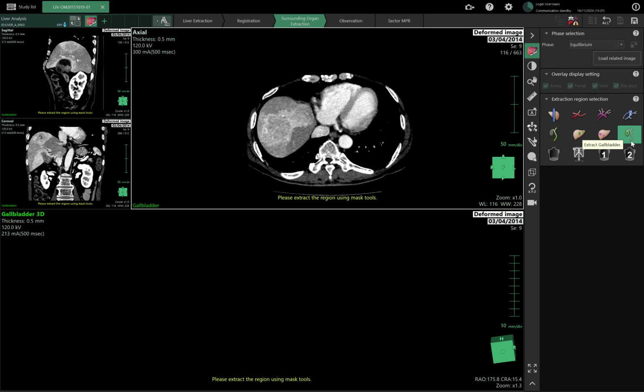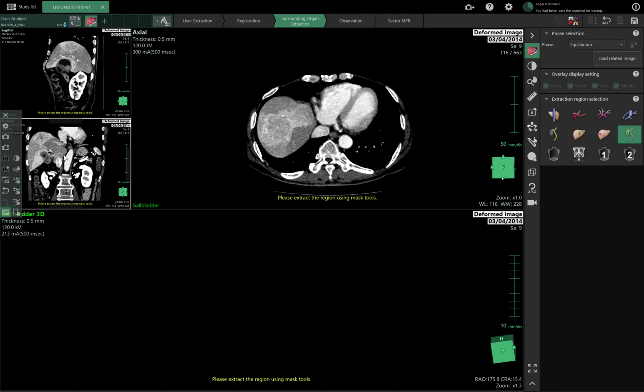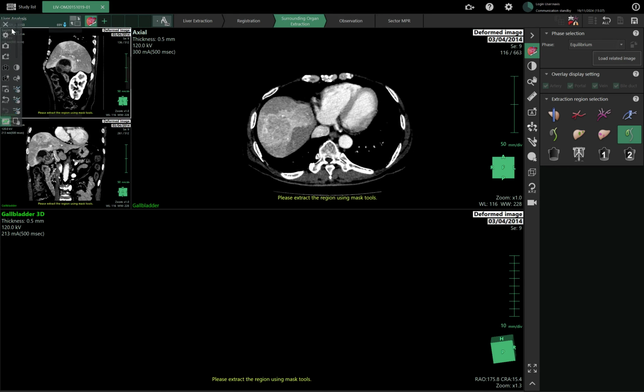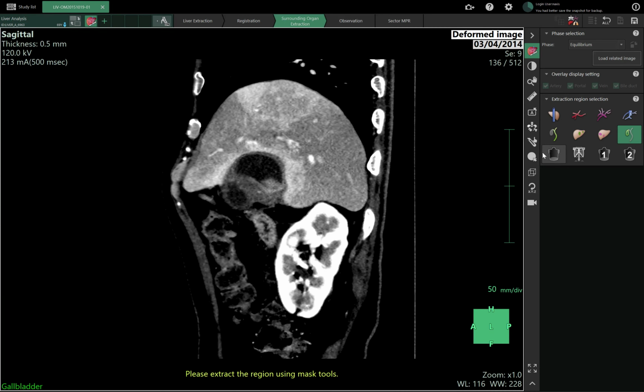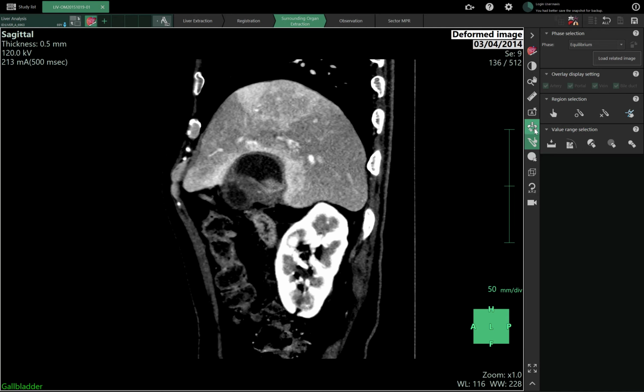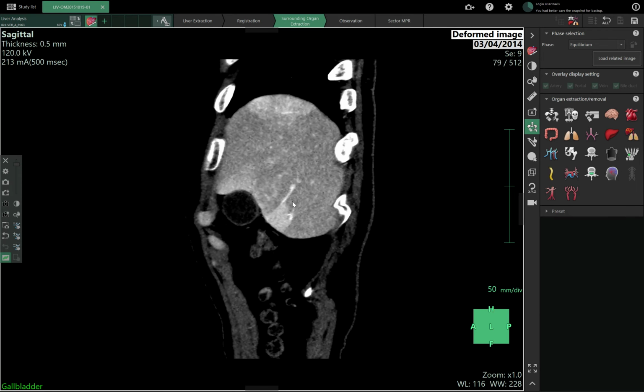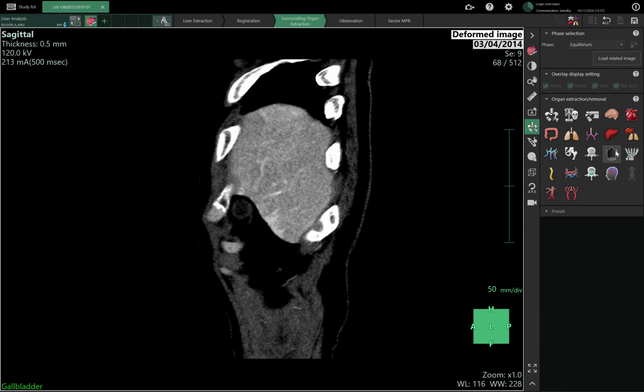Also, the gallbladder can be extracted, but not by fully automatic extraction. So we won't have any automatic tools because there are so many different densities, or let's say different things. So here we will need to extract with the standard tools we have. So for example, for this case, I will extract it as if it were a tumor.